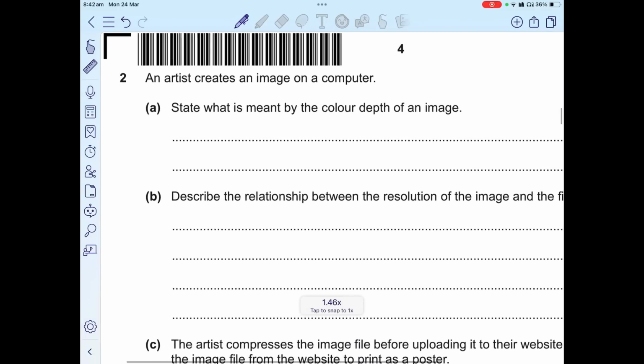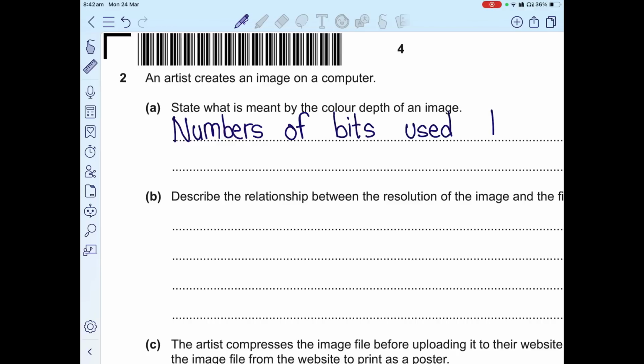Next question says an artist creates an image on a computer. State what is meant by the color depth of an image. Now, basically, the color depth of an image means the number of bits that we use to represent each color. A very simple definition: the number of bits used to represent each color.